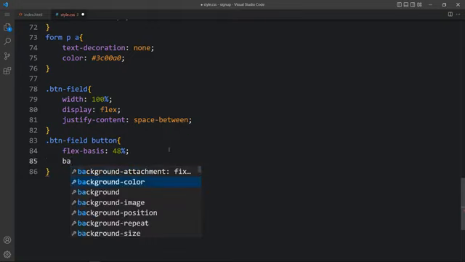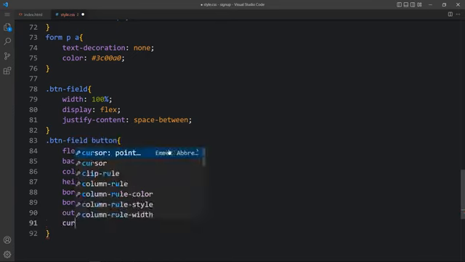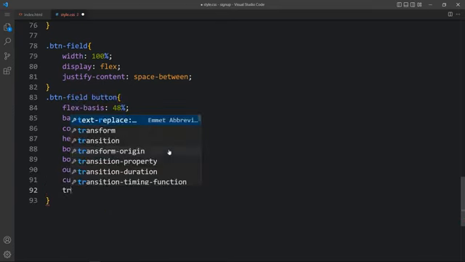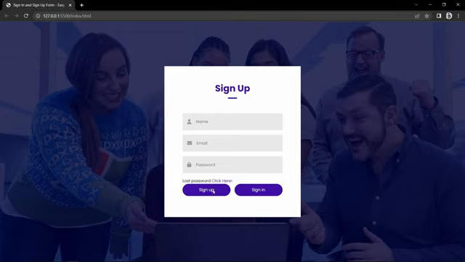Let's add the background for the buttons. So here we have added the background, then color, this will be the text color of the button, then height and border radius, then border 0, outline 0, cursor pointer. Here we have added transition background 1 second, so it will take 1 second when we will change the background. So after adding this, you can see these buttons look good.